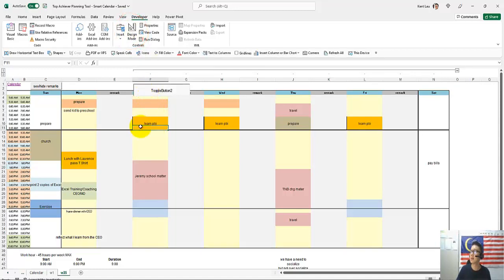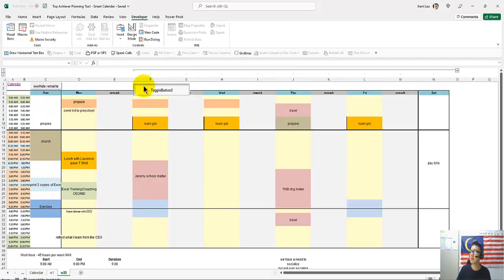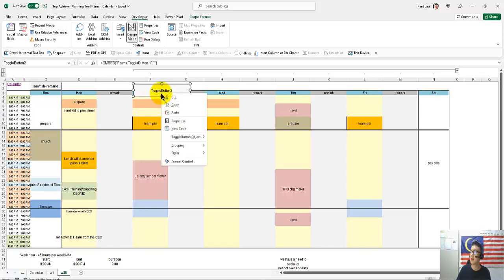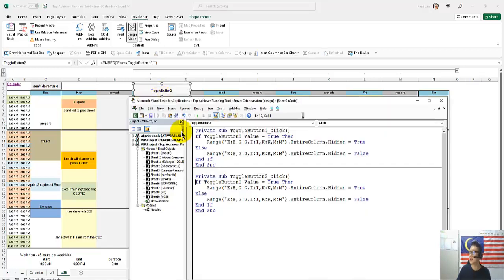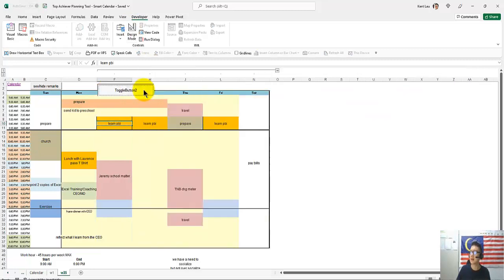Oops. All right, it seems like we have some issue here. Let's take a look. Why is that so? Oh yeah, that's because we're checking the wrong button. Instead of that, we should be checking on the button ToggleButton2. So that's a little bit of change. All right, let's see if that works. All right, see that it works.